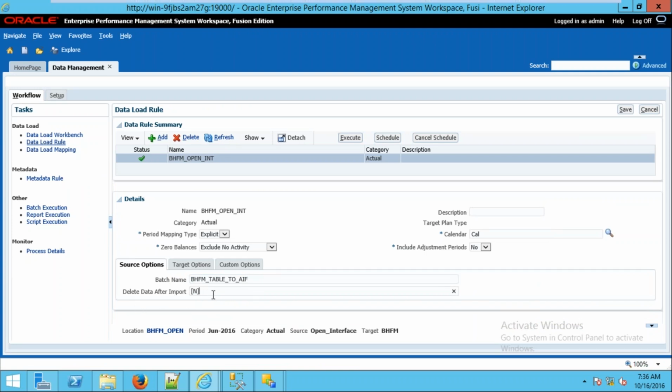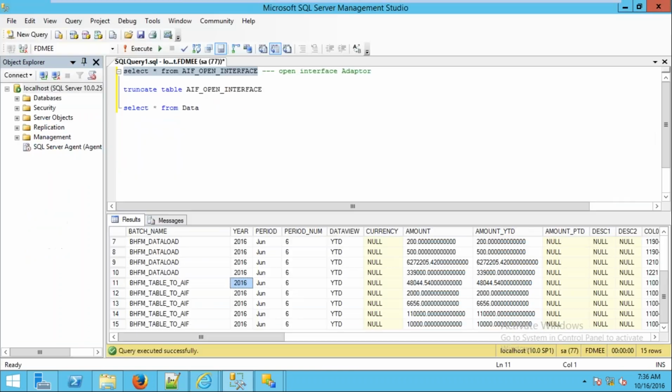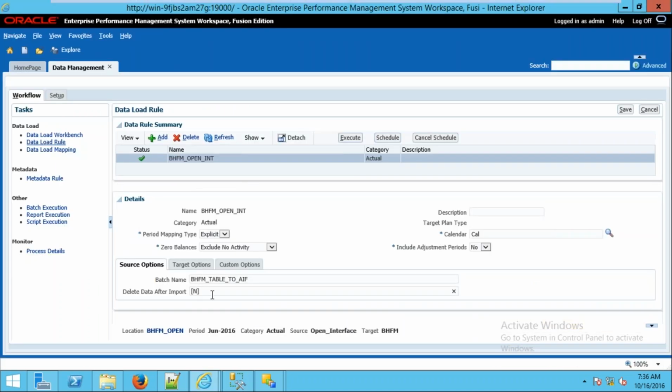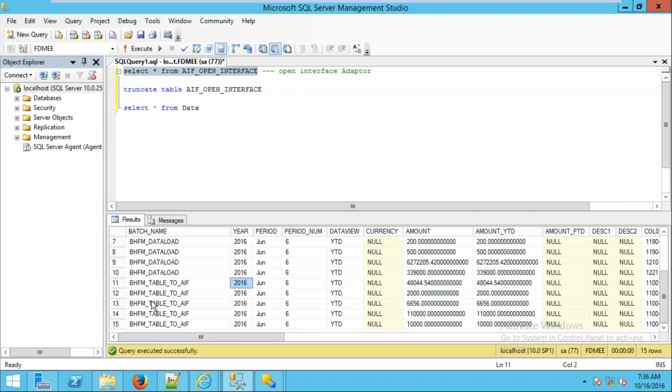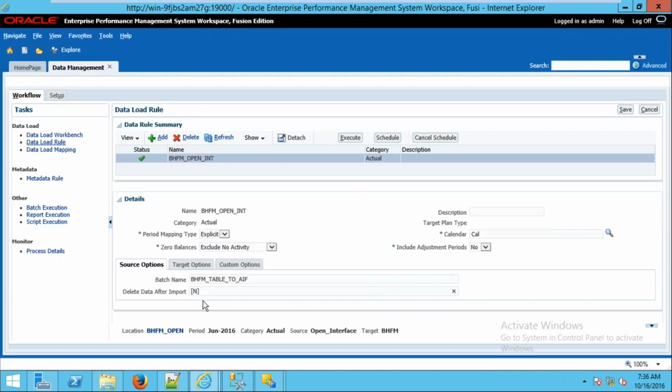Delete data after import. If you want to delete the data from the AF open interface after import, you can put it as yes. If you don't want to delete, you can put it as no over there. Okay, so this option you need to remember.